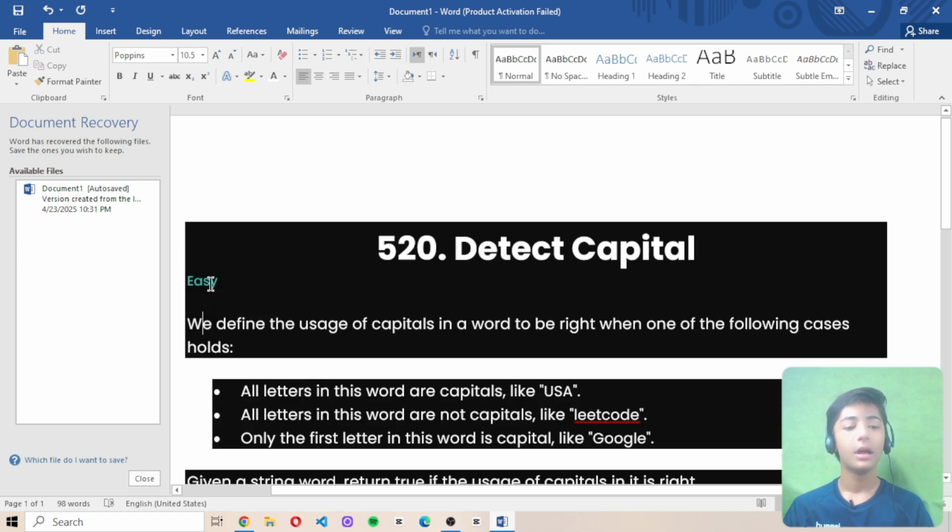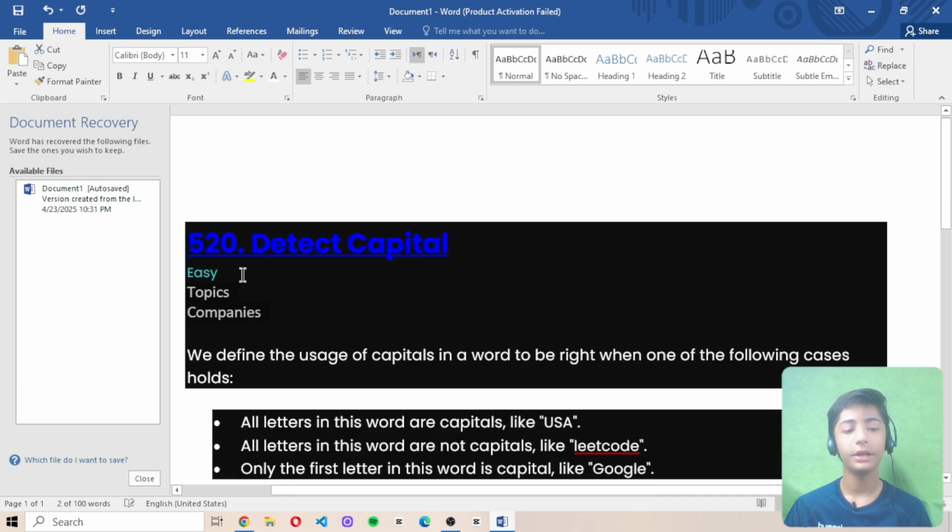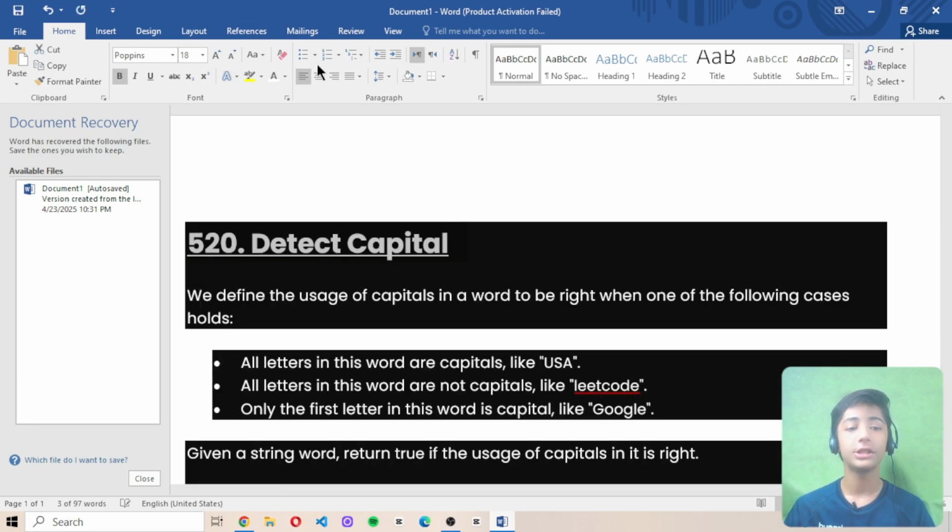So now, first of all, let's understand the question. What is the question trying to say? Then we will solve it in our LeetCode camp, on the LeetCode website. So now let's understand.